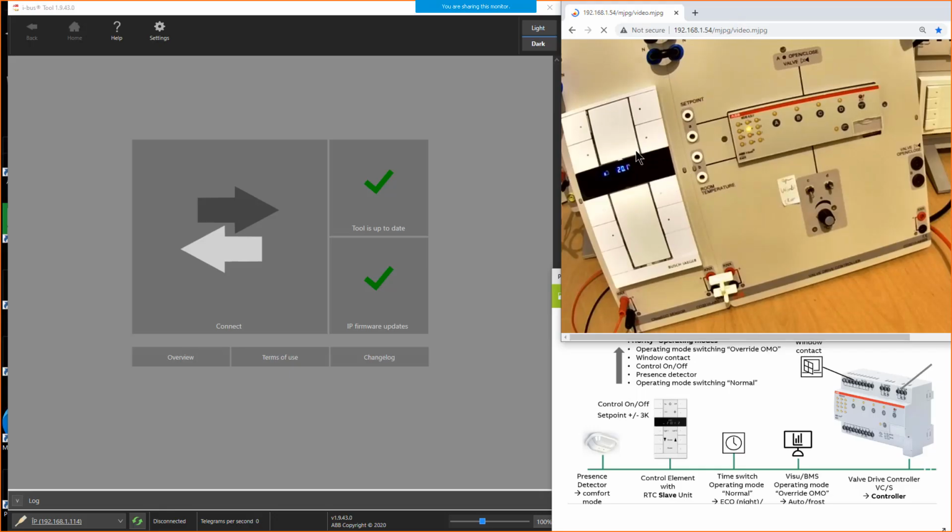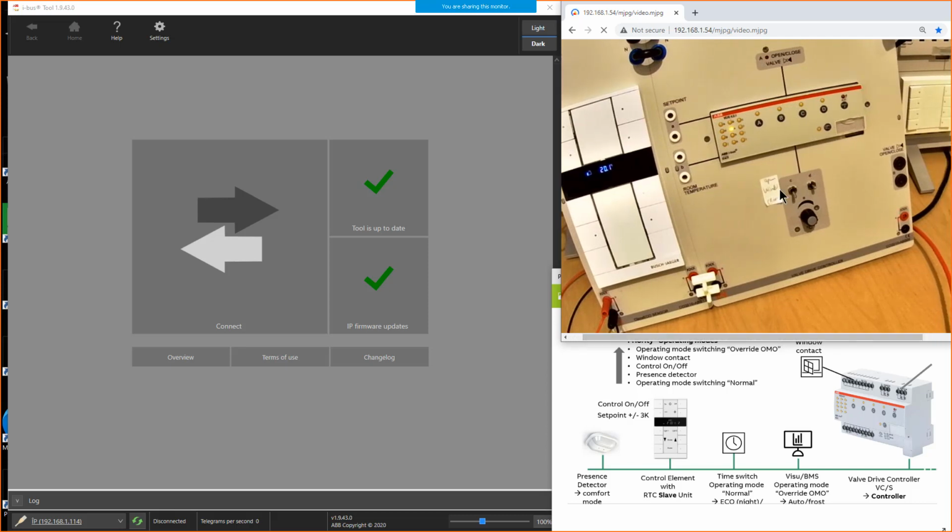So with the camera, you can see here our Tenton, the room operating element, which works as a slave. Here the valve drive controller with the switch for simulating the window contact, and my control element here for simulating presence and, for example, comfort and standby. Good, then let's start with testing.